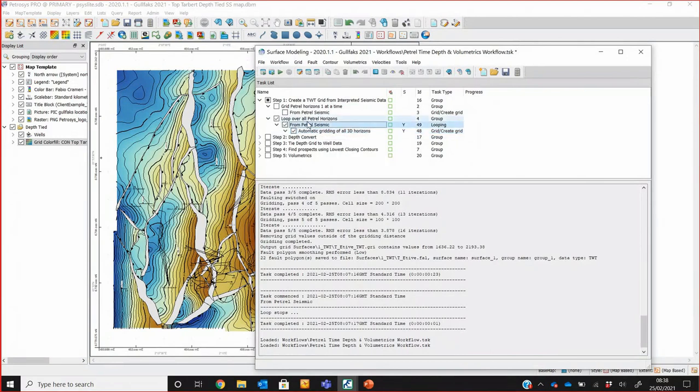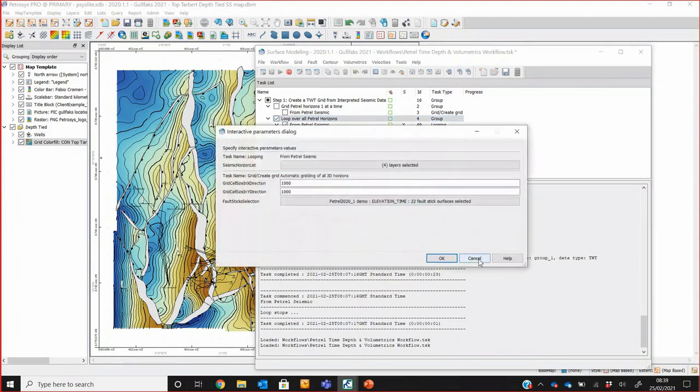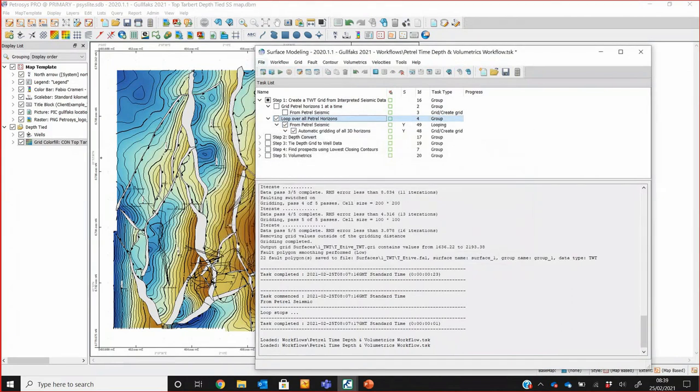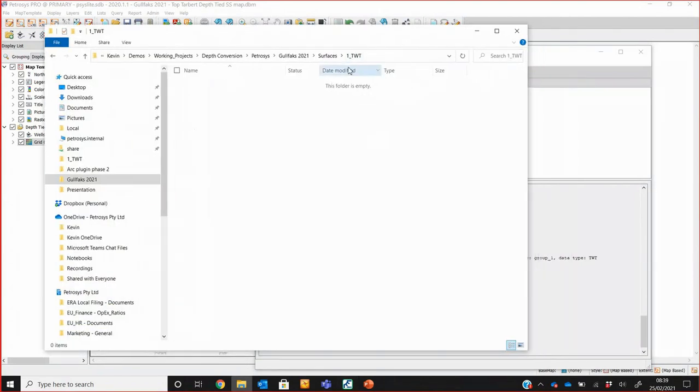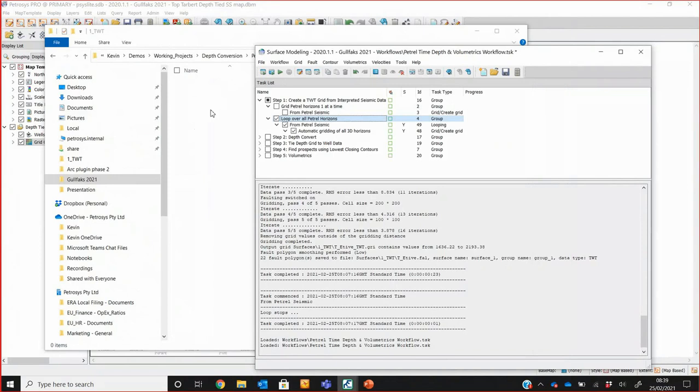If I single click here and run this part of the workflow, in fact, before I do that, let me open up this here. So this is my two-way time folder. So the grids will go into here. So you'll see this running as I do it.